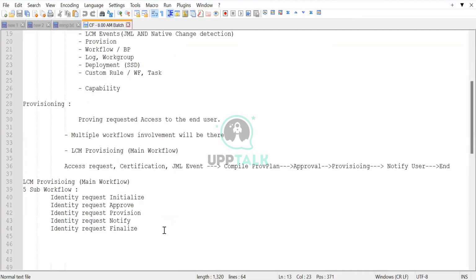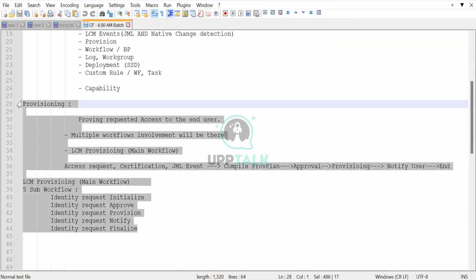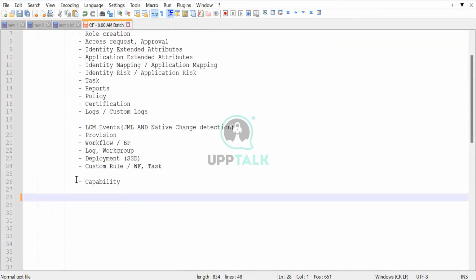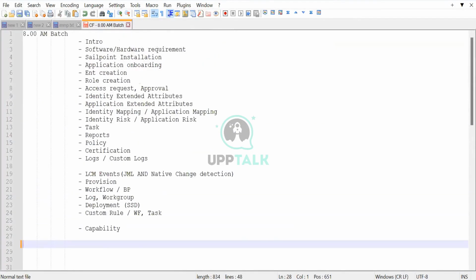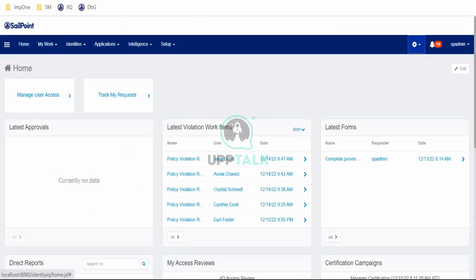Let's look around this as our first step towards learning. We'll talk about provisioning failures. If you have any provisioning failure, how we can check, how we can handle. Quickly, I'll cover that. And we'll start with events, lifecycle events, JML, joiner, mover, leaver.